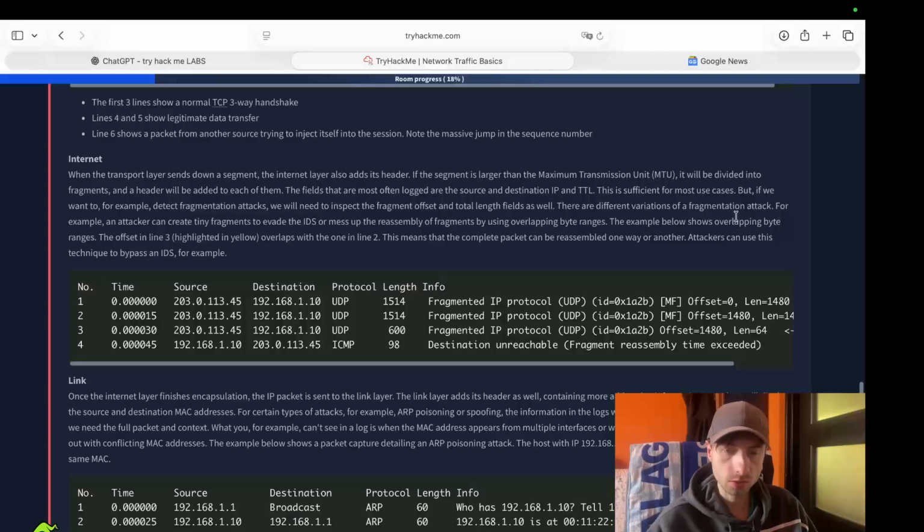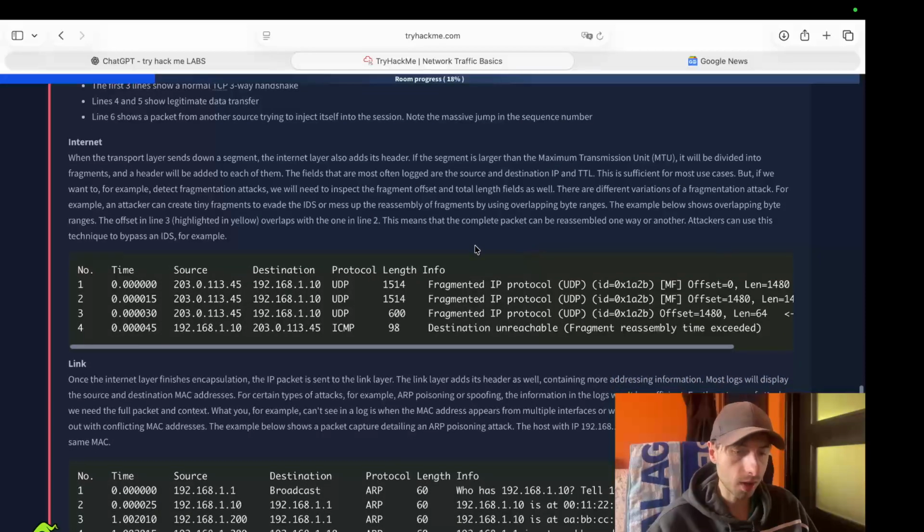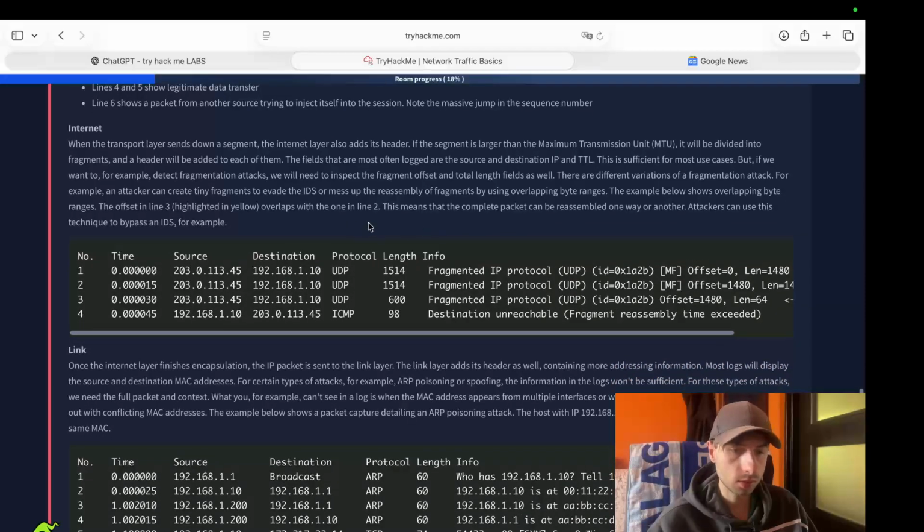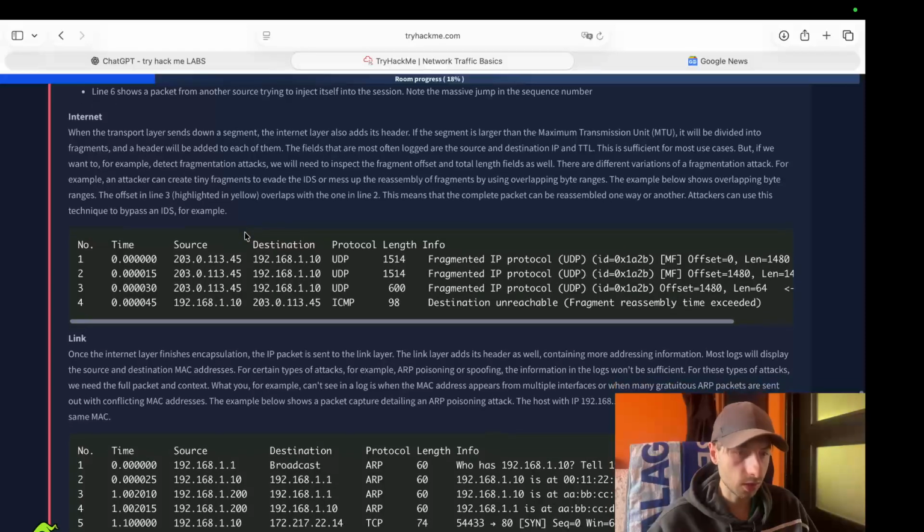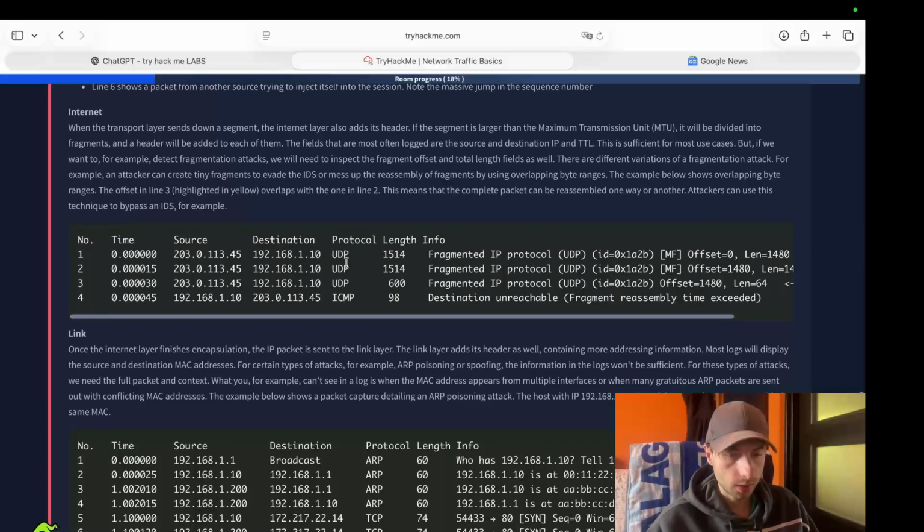There are different variations of fragmentation attacks. For example, an attacker can create tiny fragments to evade the IDS, or mess up the reassembly of fragments by using overlapping byte ranges. So the attackers can send the packets in very small fragments and in very large numbers. This means the complete packet can be reassembled one way or another. Attackers can use this technique to bypass an IDS, for example.